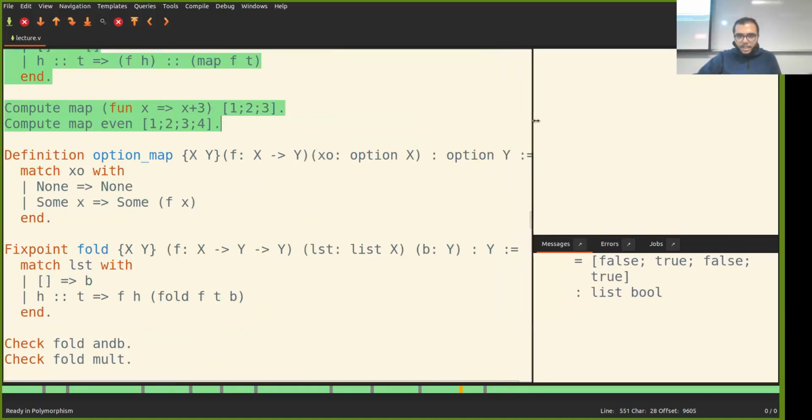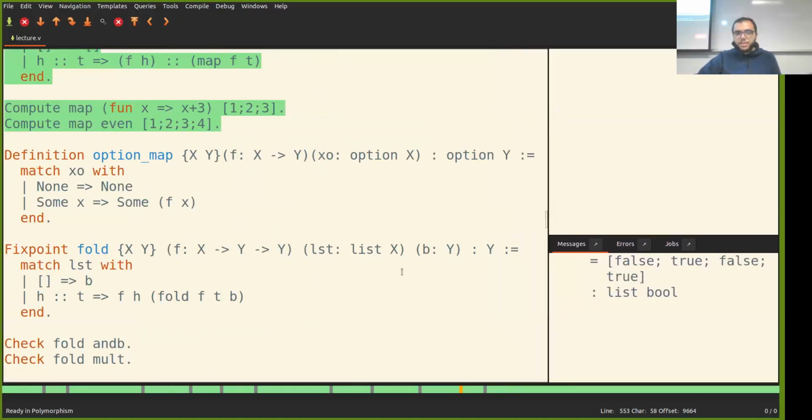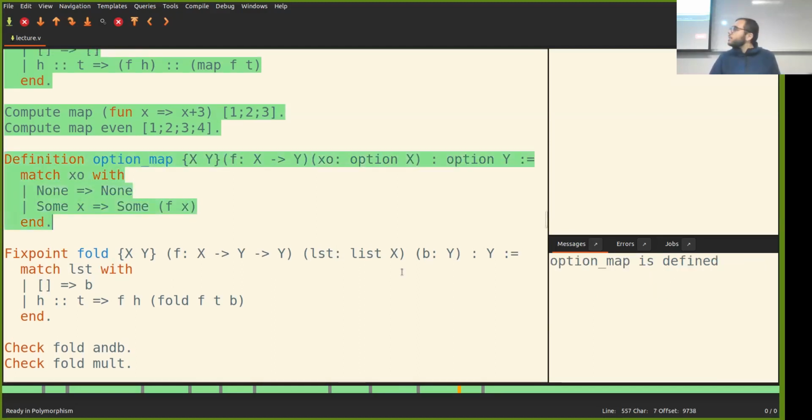But I can also return an option y. So basically I say take this value. If the value was none, return none. If it was some x, then apply f to it and return some f of x. Okay. This is also a very common thing that we do when we want to apply functions to an element, but it's already an option.